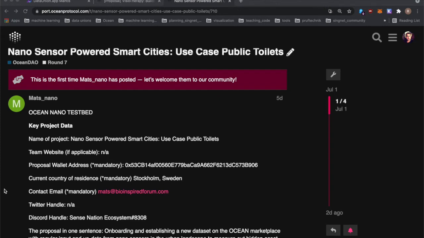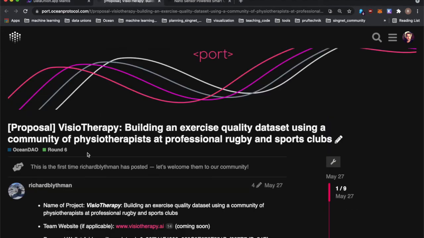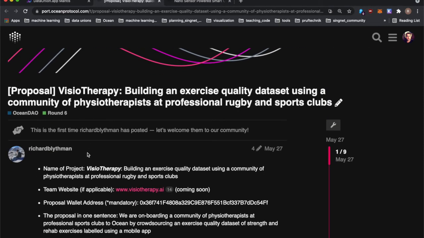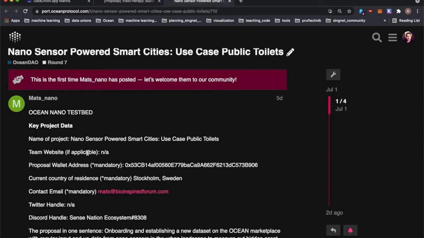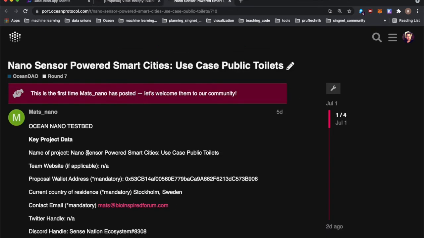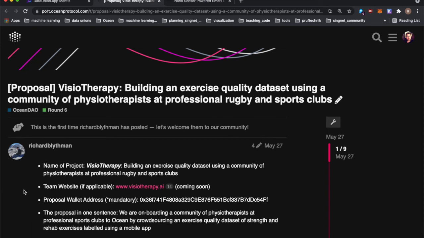So as a last point in our update, I want to give an overview of what we're planning to do next. You might have seen two proposals where we were involved. One of them is visual therapy. One of them is the nano sensor powered smart cities. These are our new data unions that want to join the Ocean Protocol ecosystem.